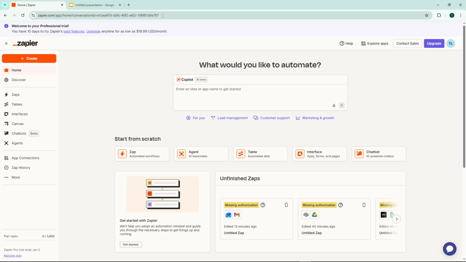First, open your web browser and navigate to zapier.com. Once you're on the homepage, go ahead and log in using your credentials. Make sure you're signed into the correct account where you want this integration to live.